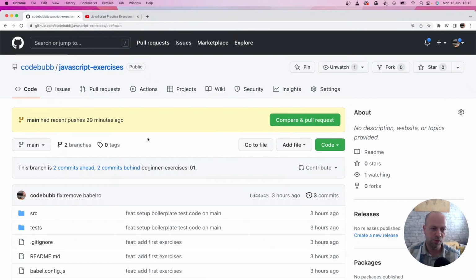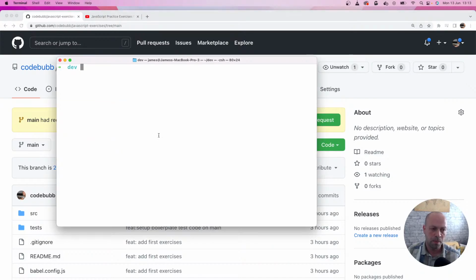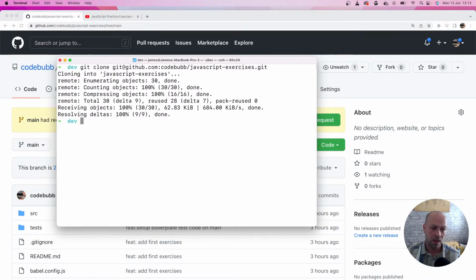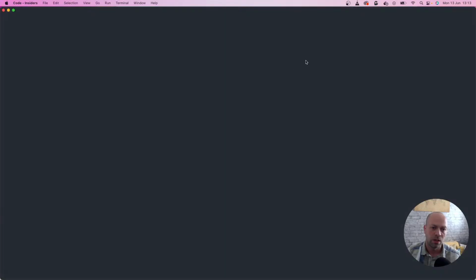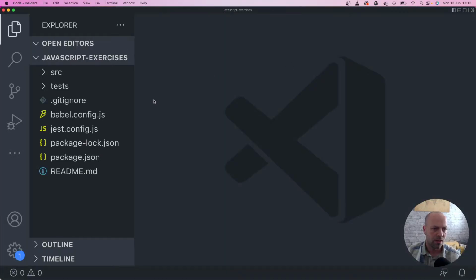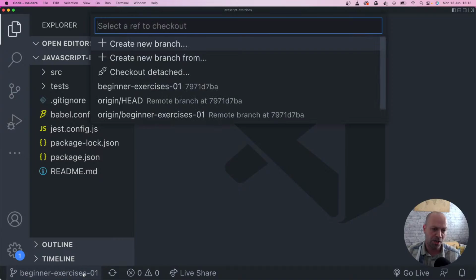Let's grab a terminal session and say git clone and then paste the repository link. Then we navigate inside of that, into javascript exercises, and open it up in VS Code. Let that load. What we've got in here is that we're on the beginner exercises branch at the moment.